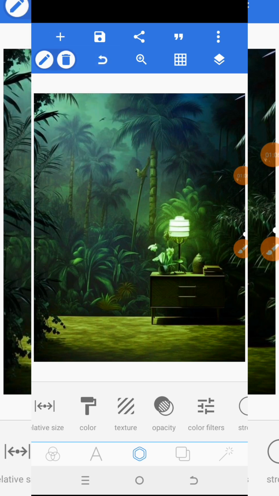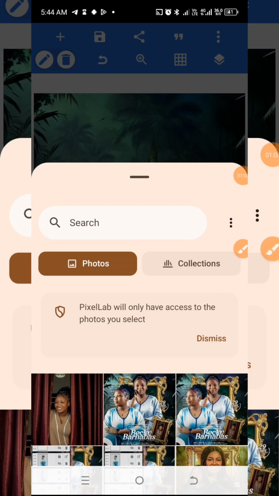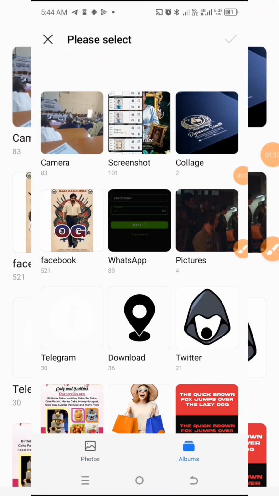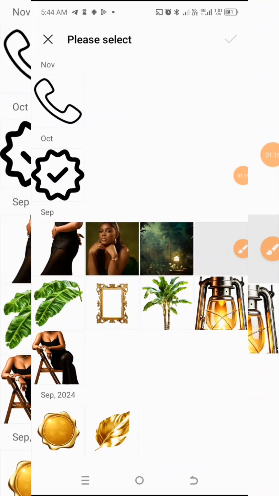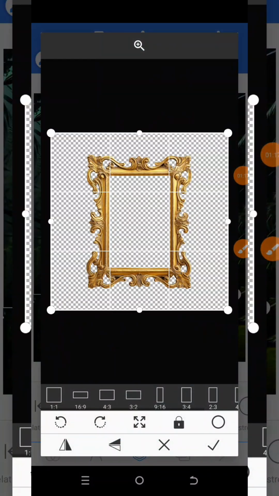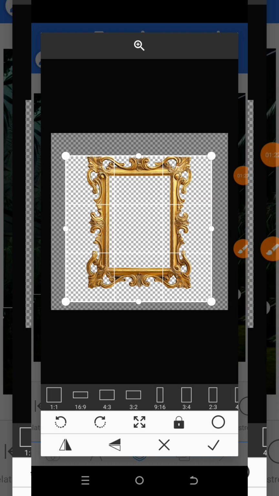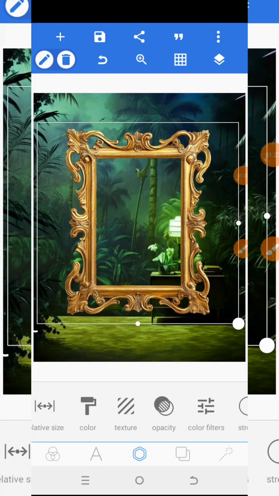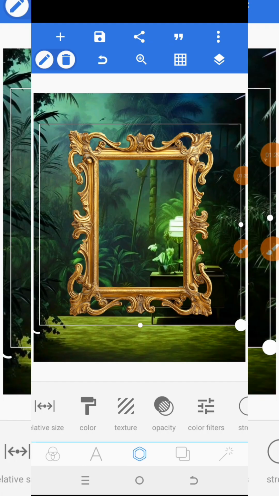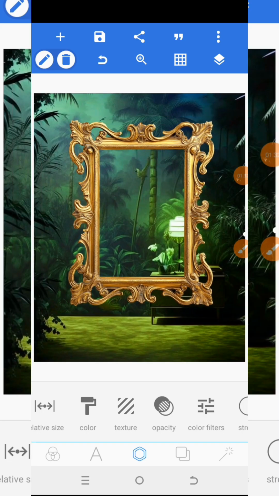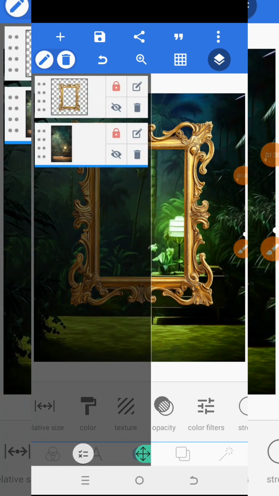I will go to my gallery and import a frame. Yep, I will be using this frame actually. Let me centralize it around here. Yep, let me just leave it around here. So let me lock the layer.